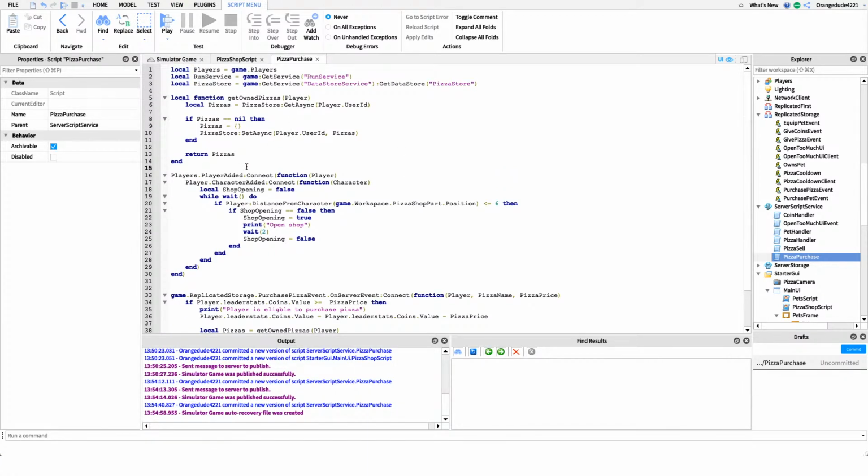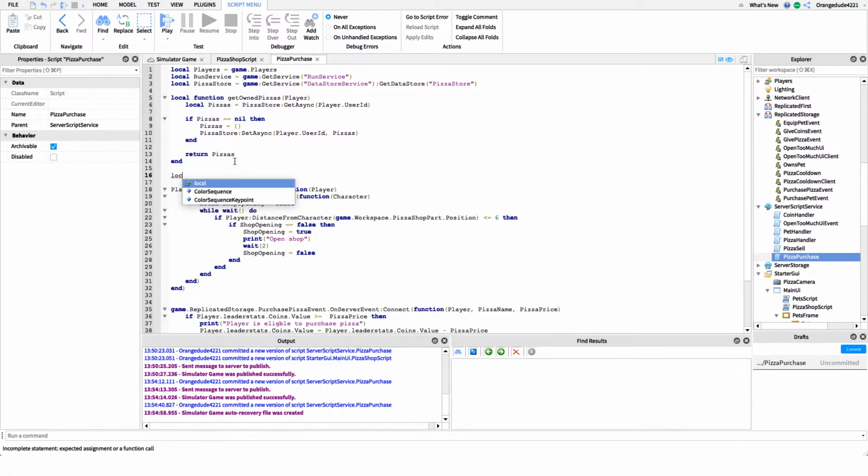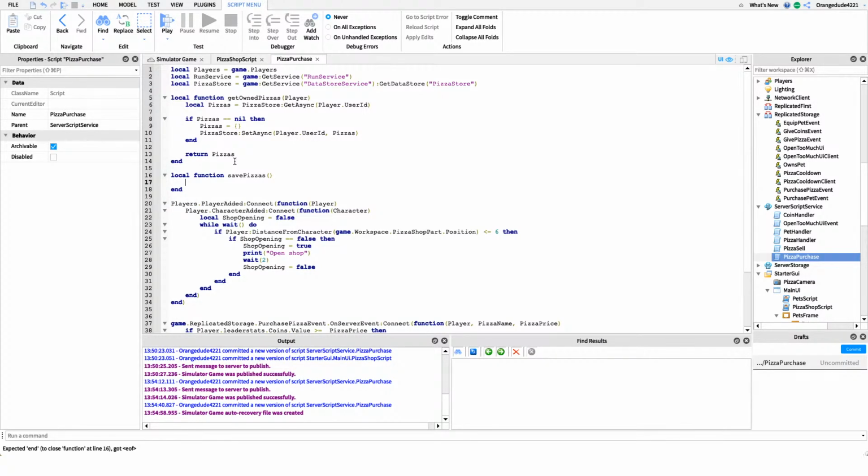So I'll make another function. So local function save pizzas. Save pizzas. All we'll do is we'll say pass in updated pizzas, and then I'm just gonna say pizza store colon, I need player too. Set async. First argument player.userID, because that is our key, and then our value is updated pizzas.